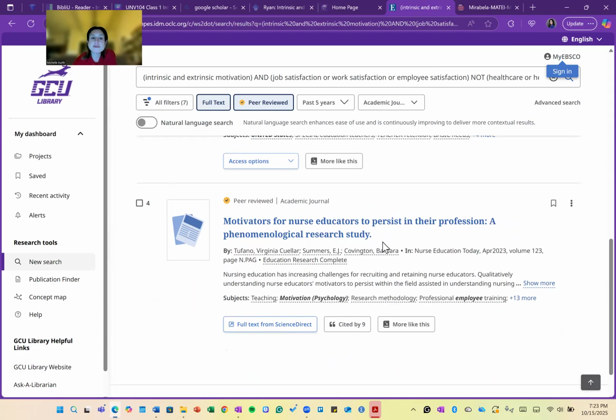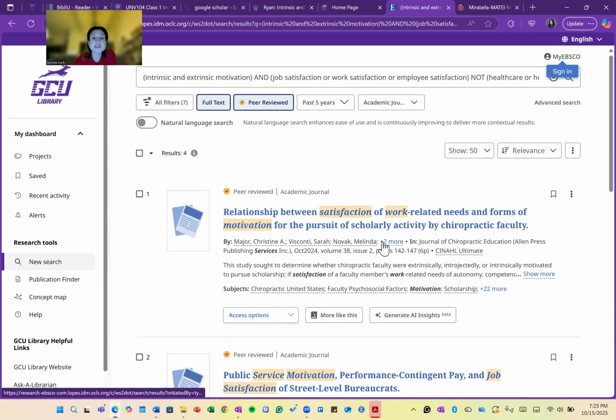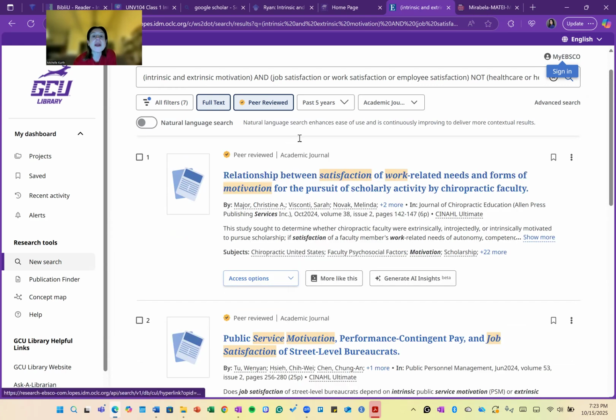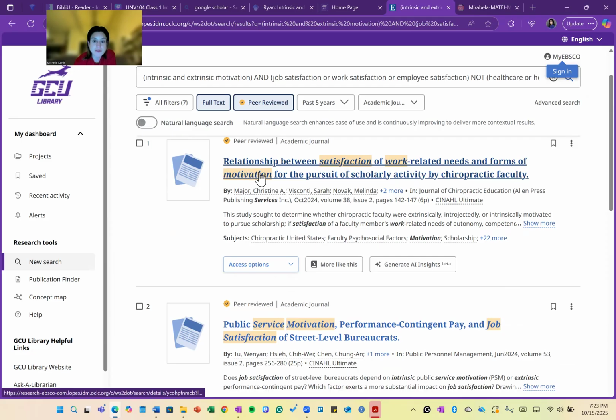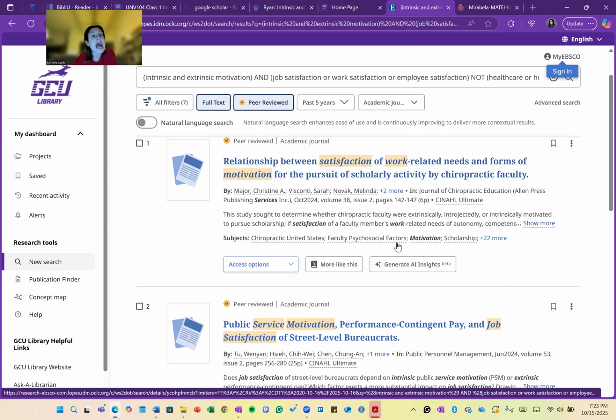let's find one. And actually, this really limited it to 4, which is fine. But let's say we wanted to, okay, so this does reference motivation, okay? References satisfaction, but it doesn't necessarily talk about healthcare. It does talk about chiropractic faculty. So this is probably like a higher education setting, okay?